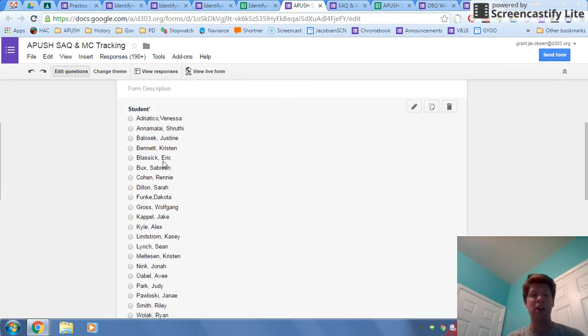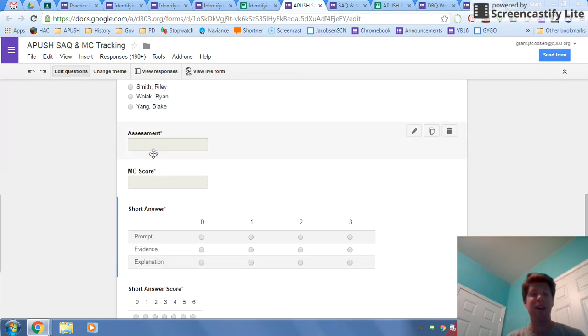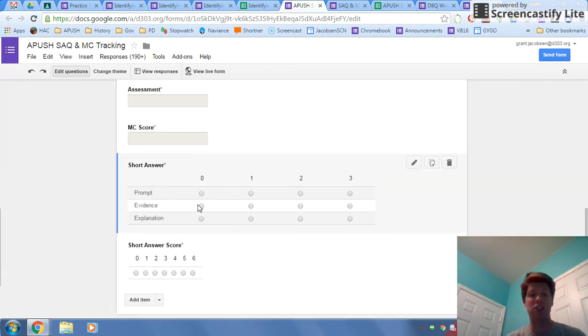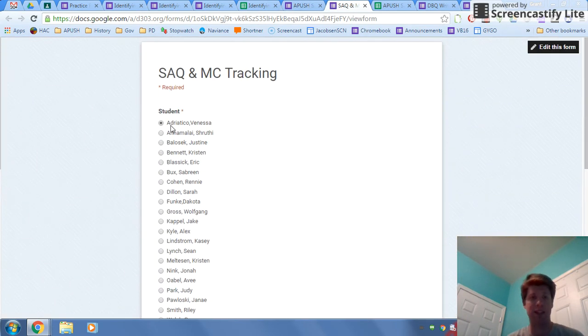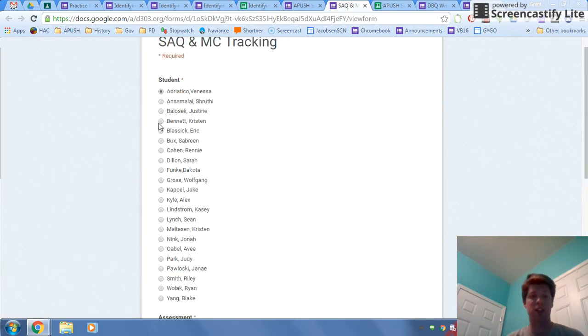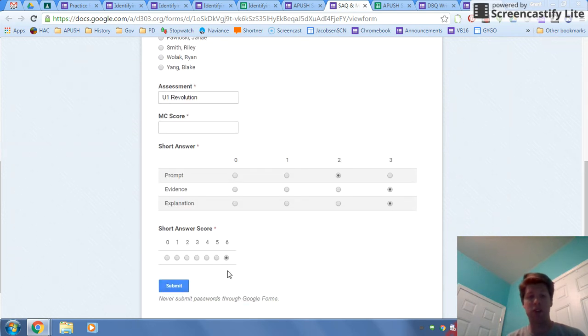but I still want to collect data as to how they're doing. So what I did is make a quick little multiple choice sheet where I put all the kids in my class on there, and then I use the grid sheet to make my rubric and all that kind of stuff. So this is what it looks like. Let's say I'm grading Vanessa's test. I'll just click her button. All right, it's Unit 1 Revolution. I'll go through and put her score in, and then I'll put the score there.